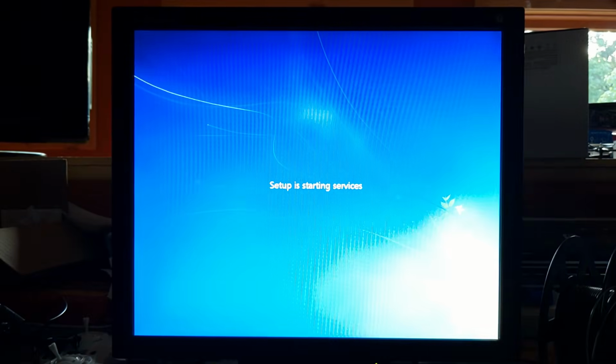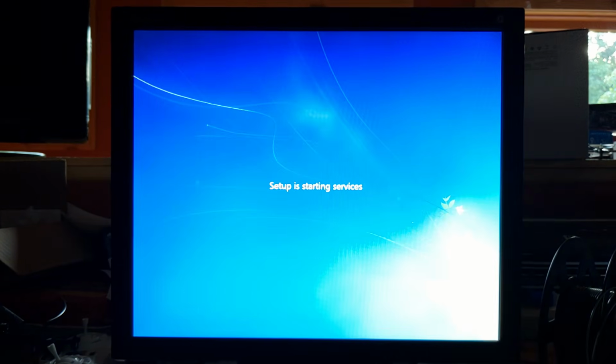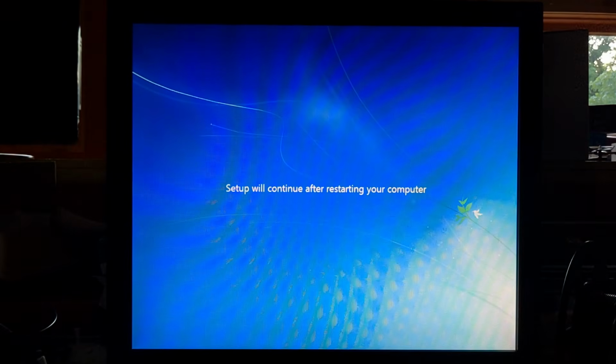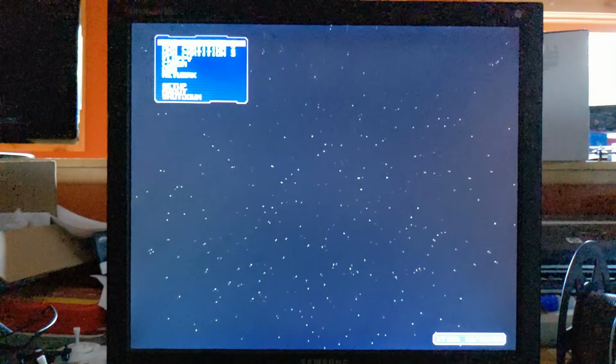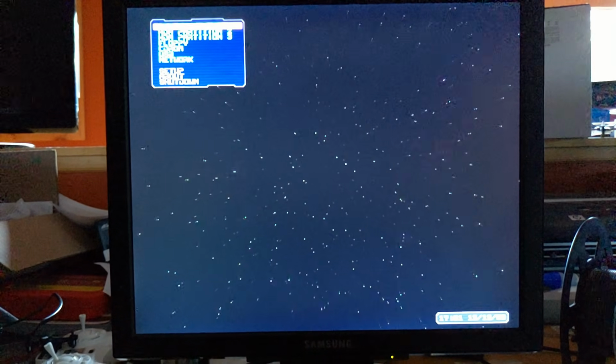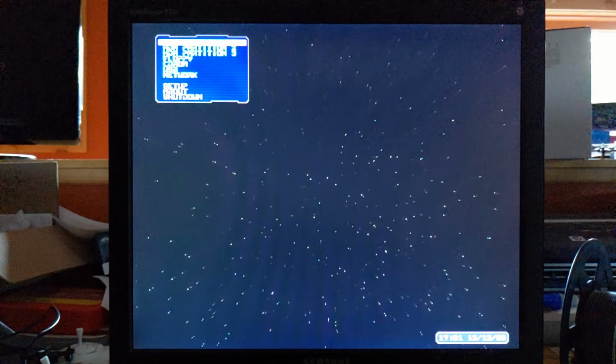Setup is starting services. Alright, we're back on the completing installation thing. Hopefully this one doesn't take as long. Setup will continue after restarting your computer. Oh boy. I kind of wish I was doing this on a separate hard drive, but I don't have a separate hard drive, just so that I could have this massive hard drive of like 7 Windows versions that I can just boot into.